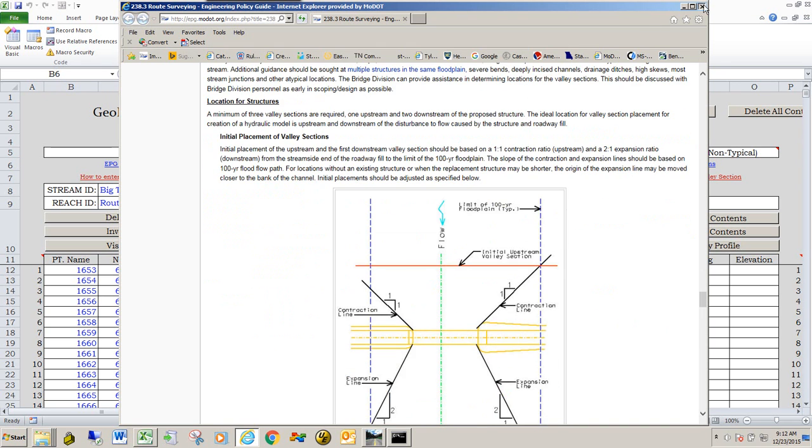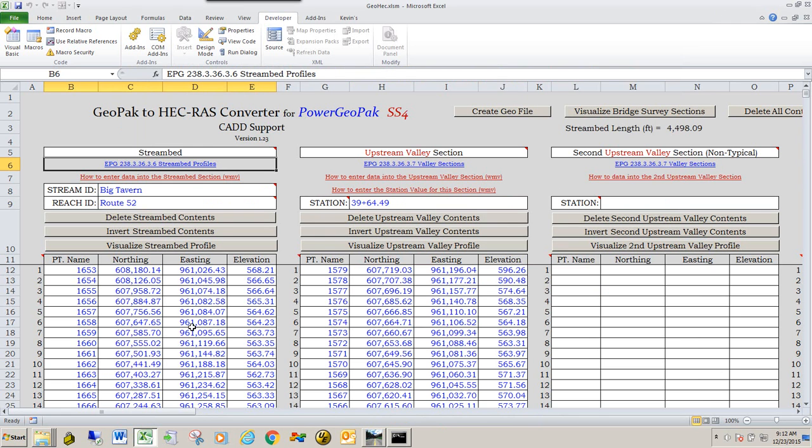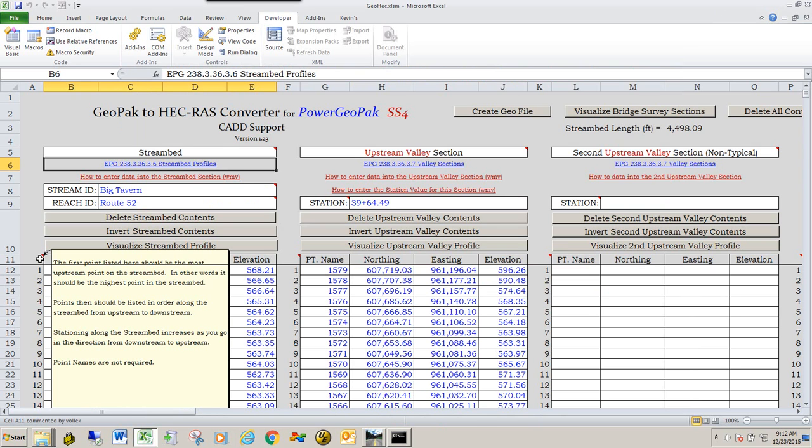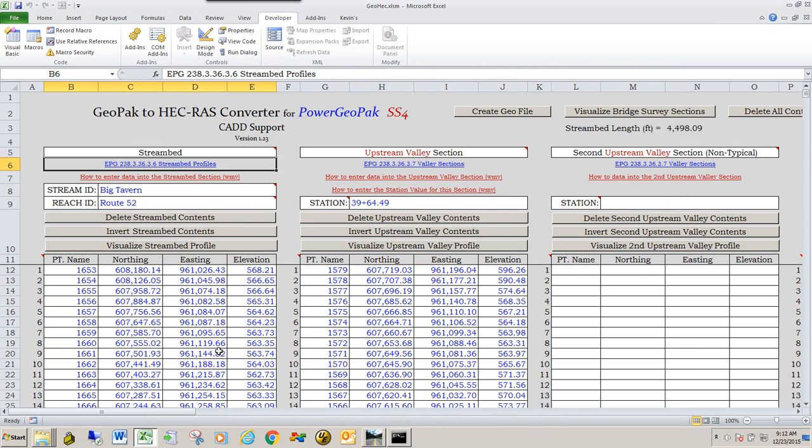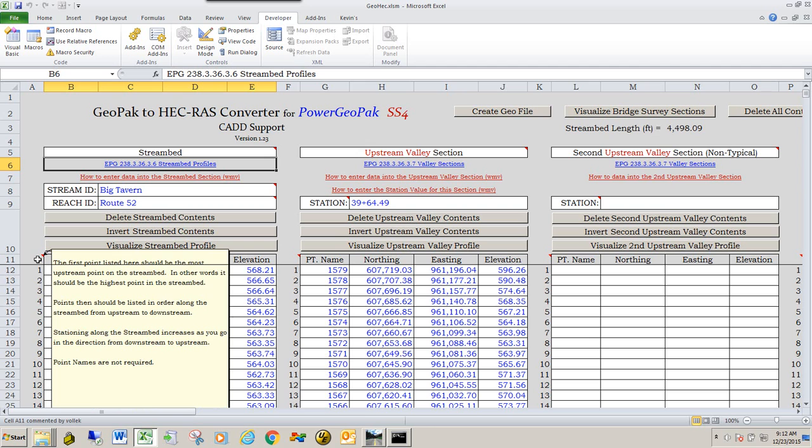Okay. Now, to enter the data into the spreadsheet, there are several things here to help you. We've got several help buttons that list the information on how it's supposed to be entered. Typically, for the data entered into the Streambed section, the first point should be a high point and then go down to a low point. You can see that in this little help button here. It says the first point listed here should be the most upstream point on the streambed. In other words, it should be the highest point in the streambed.